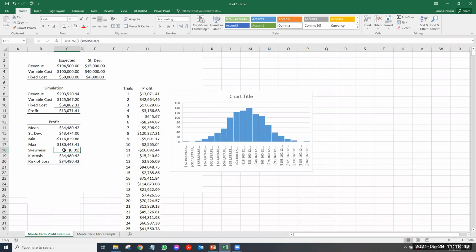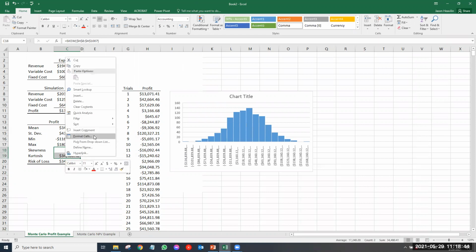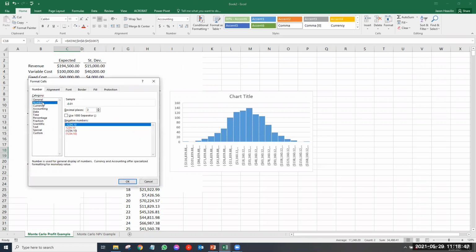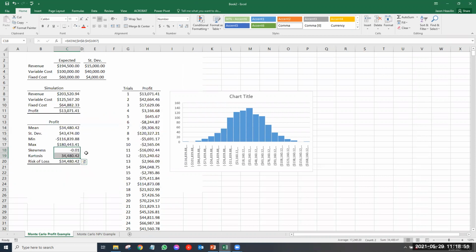Let's format these two as a number, two decimal places like that. Okay. Skewness is giving us a number that tells us if this bell curve is skewed left or right, and let me show you what I mean. I'm going to hit F9 to recalculate.